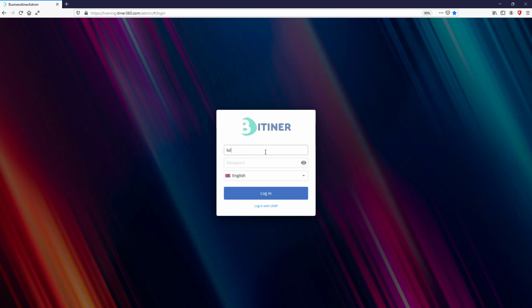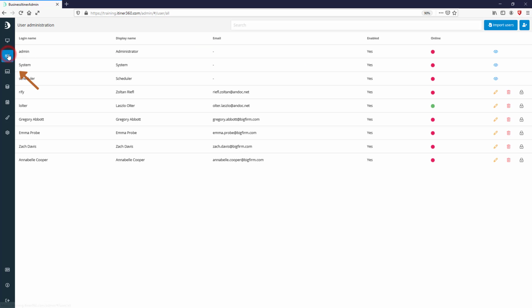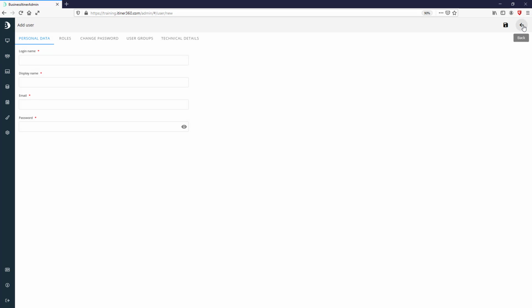To create a new user, first log into the Business Itiner to the designer interface. Then click on the user's icon in the main menu. It is the black toolbar on the left. You can see the list of the users. Push the Add New User button here. The Add User page opens.